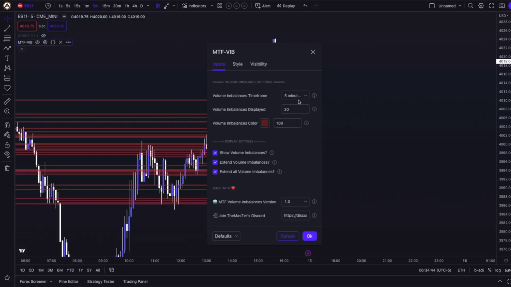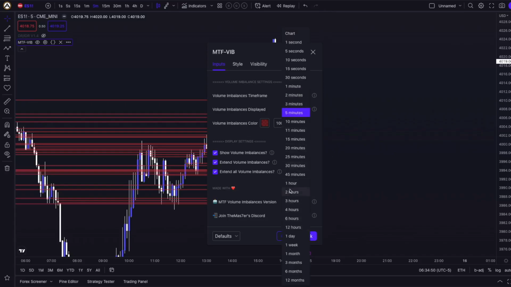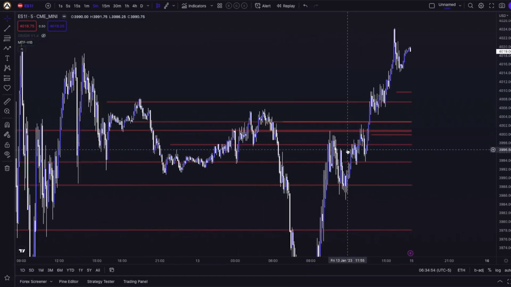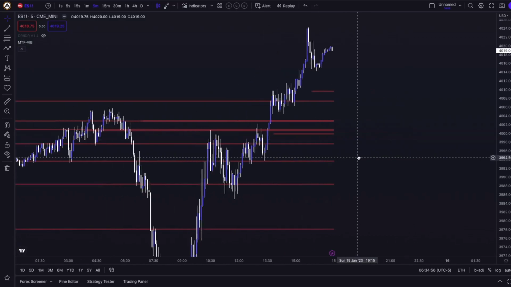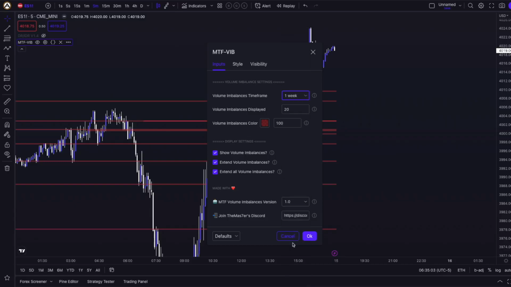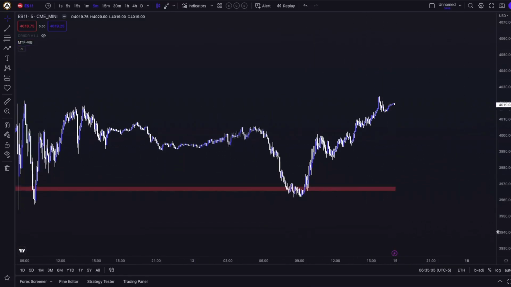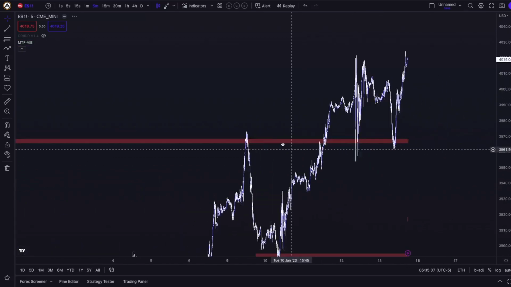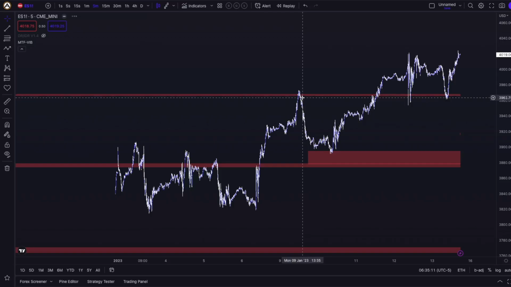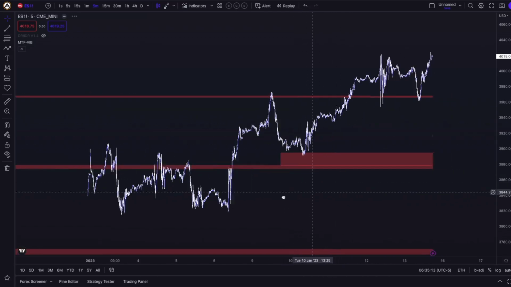And now the great thing that you're able to do with this indicator is choose your time frame. By simply selecting the 1 hour right here, you will see the 20 most recent hourly volume imbalances. And you can go through all those time frames here. Let's say, for example, you only want to see the weekly volume imbalances, the 20 most recent ones, and we get those right here.